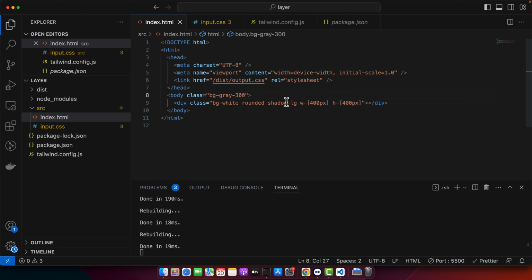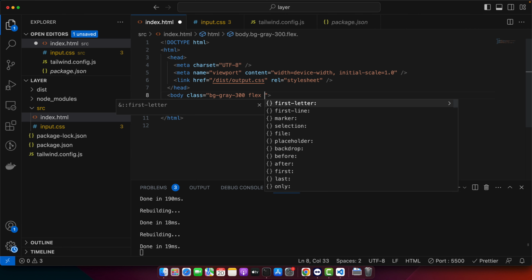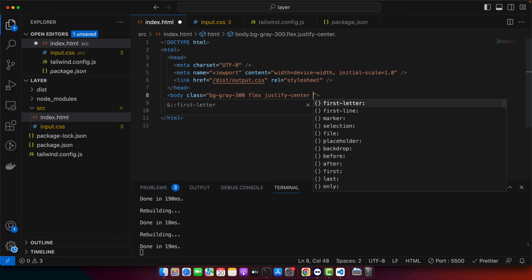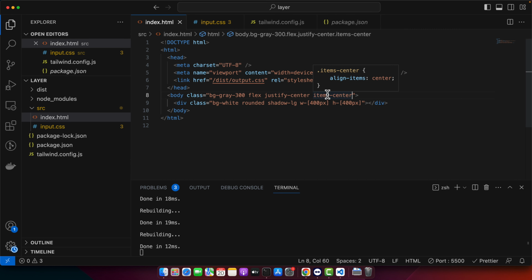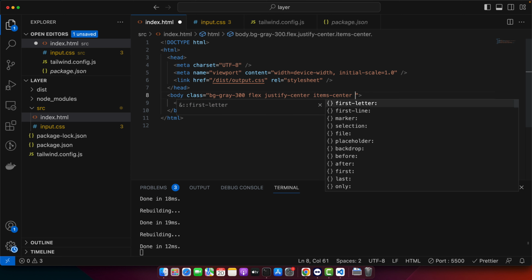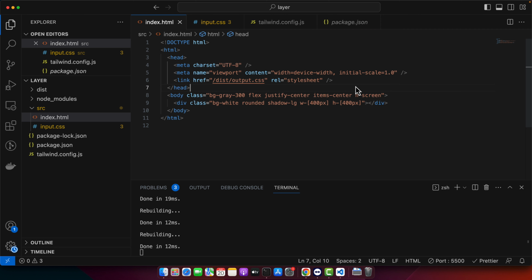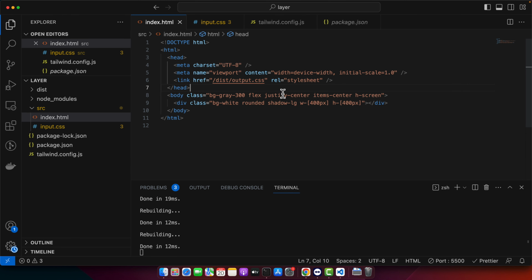I also need to bring it to the middle, vertically and horizontally. For that, I will add flex to the parent, that is body in our case, justify-center and items-center. And we also need to set the height for the body to h-screen, so it will take all of the height that is equal to the screen. All right, maybe we should decrease the intensity of the gray.